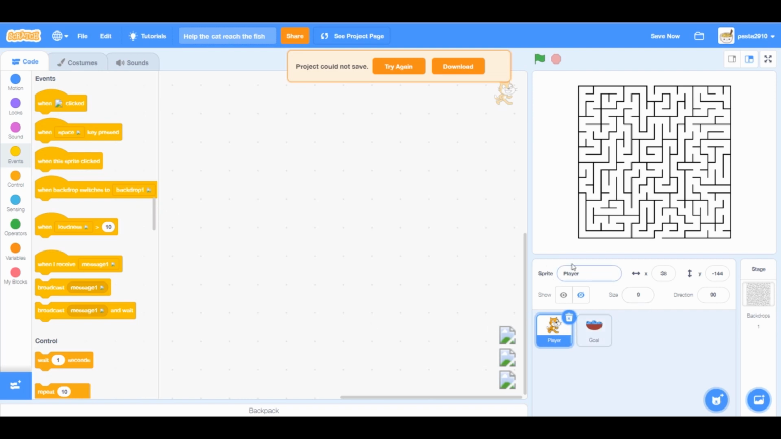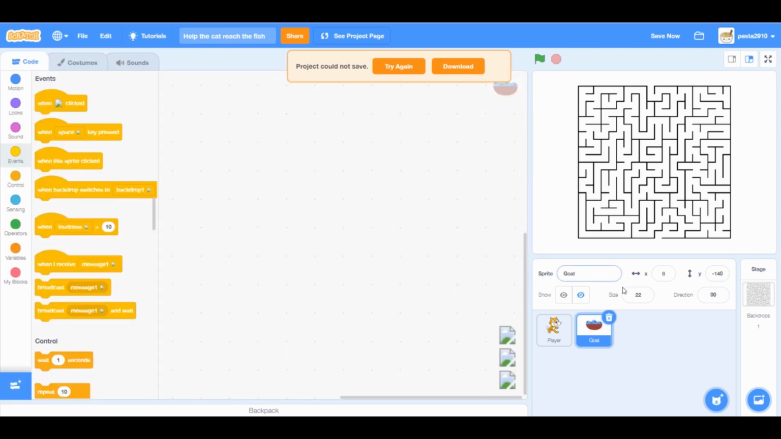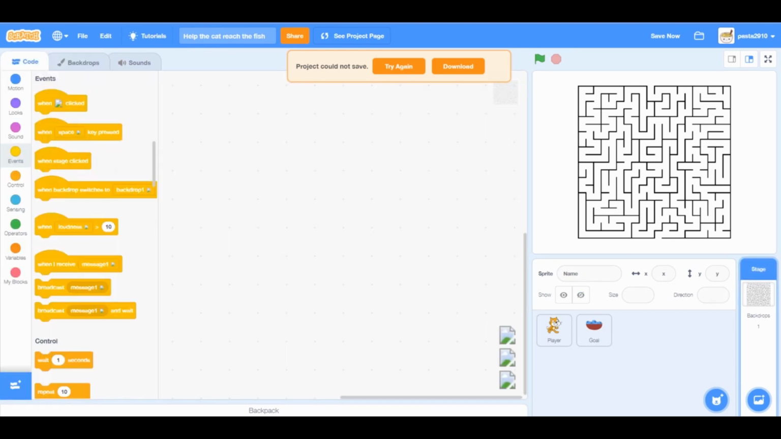and I have named it player. I have also painted a sprite which is a bowl full of fishes, and I have named it goal. I have also added my maze background. And rather than drawing mazes, you can upload mazes from a site called mazegenerator.net. I have written a step-by-step tutorial on how to upload a maze in mazegenerator.net in the description below.